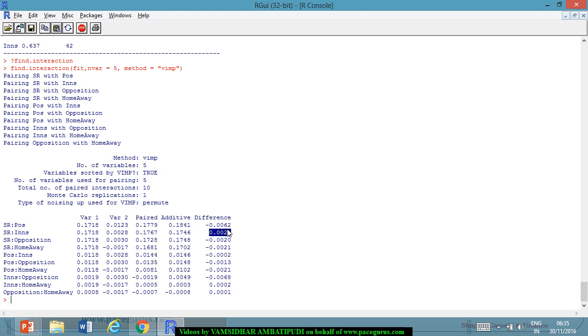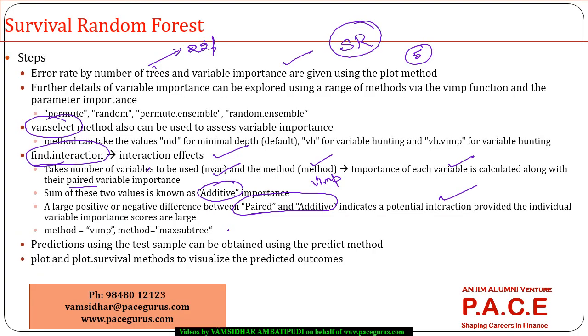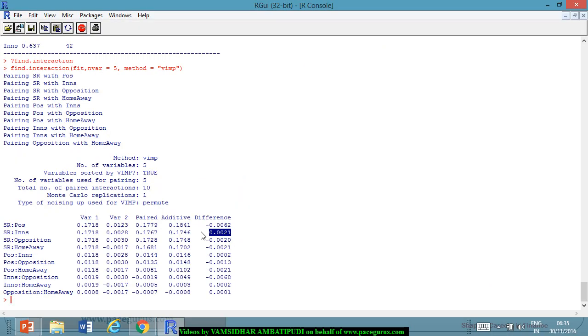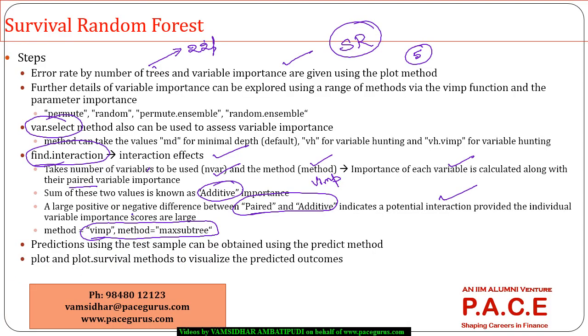Even if the difference is highly negative, I can also talk about a combined interaction effect that is present between the variables. So this is how we can do one more level of analysis: assessing not just the variables independently, but also checking whether two variables combined together have any kind of influence on my survival object, right?